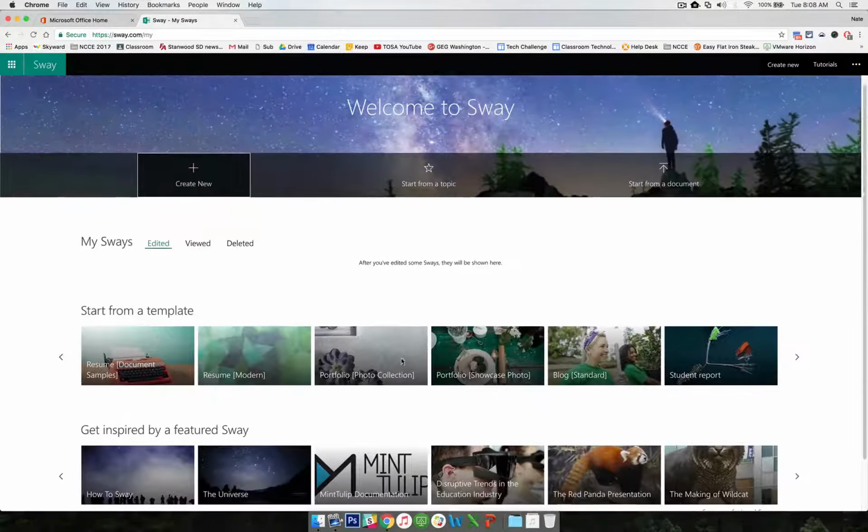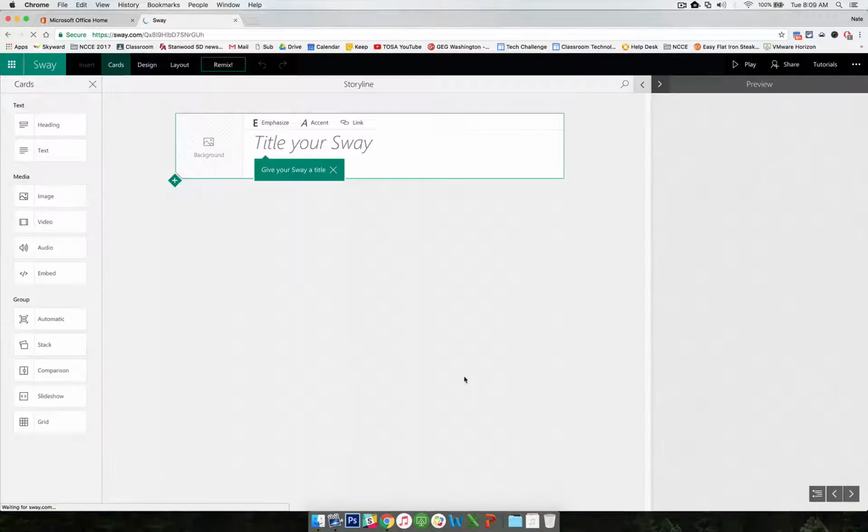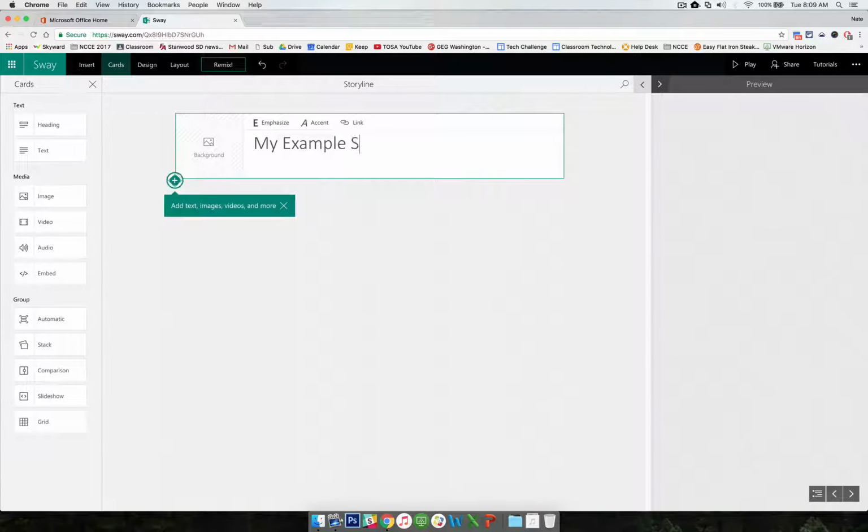I am going to just start from scratch and show you what you can create here. So I'm going to click Create New. What you have on the left are cards, and these are the different types of things that you can add. Depending on some of the settings that are available, they'll look different ways. Over here on the right is a preview, so you can check and see what it looks like as you're building it. So we need to give our Sway a title. We'll call this one my example Sway.